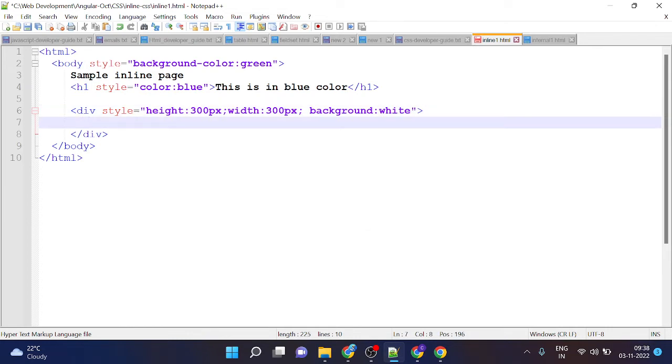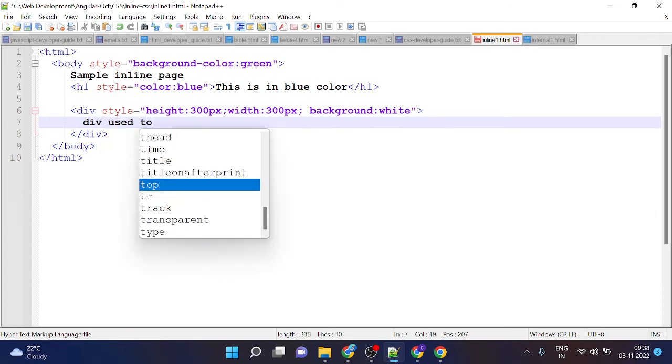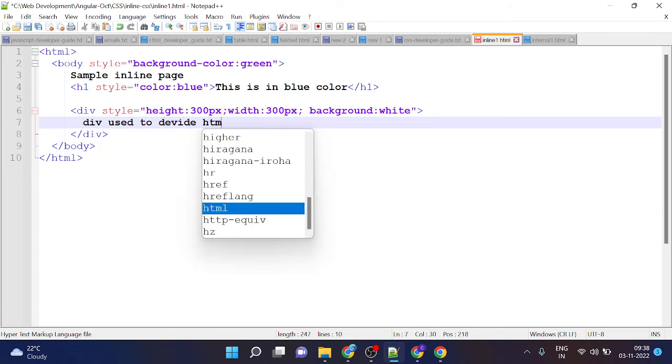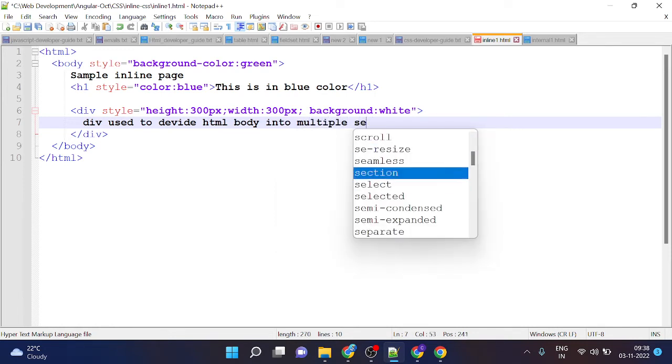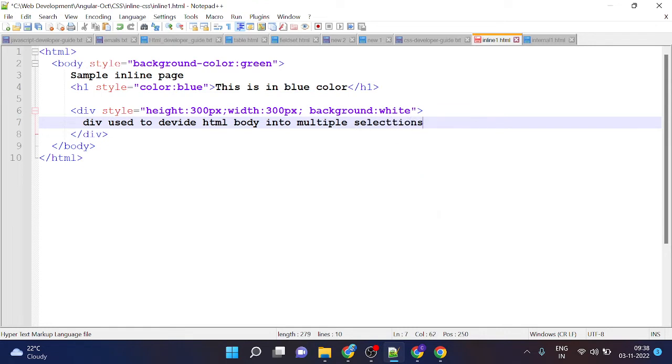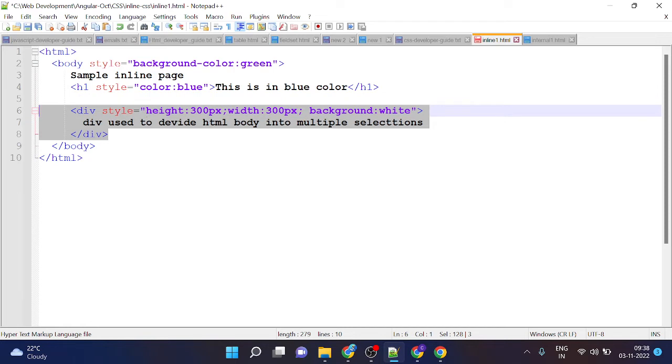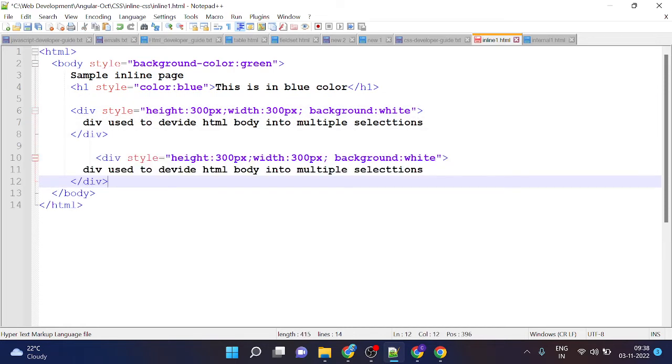The div is used to divide the HTML body into multiple sections. Div means it will divide the body into multiple sections. And one more, the same thing, the same square box, I will create with a different background color, orange or pink or anything I can give, and with 450 pixels.